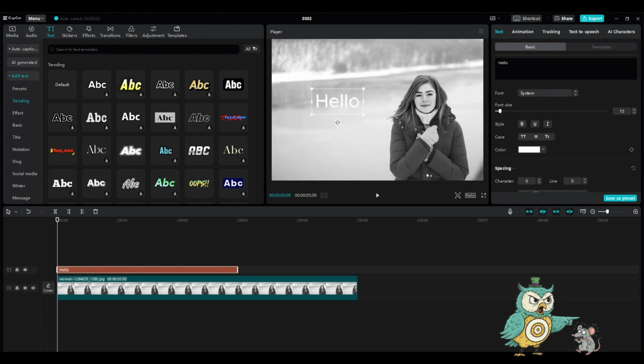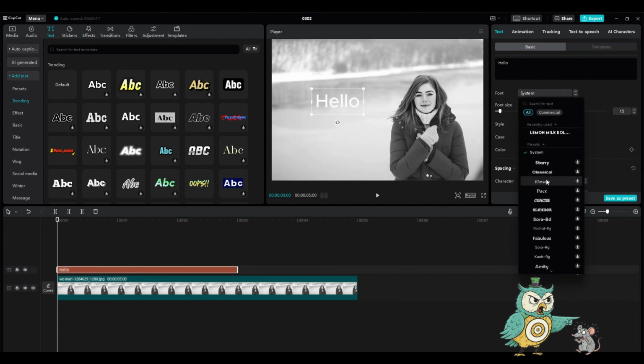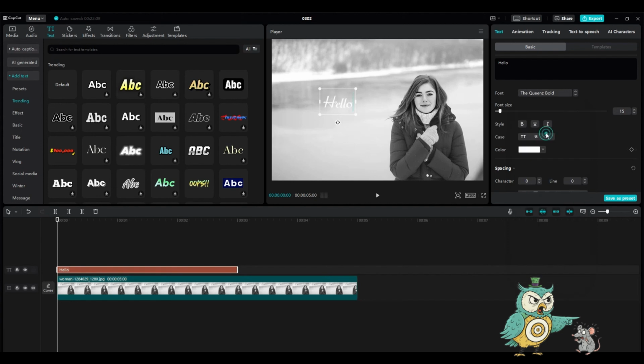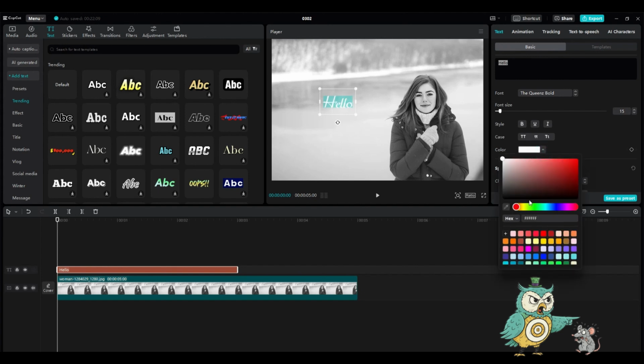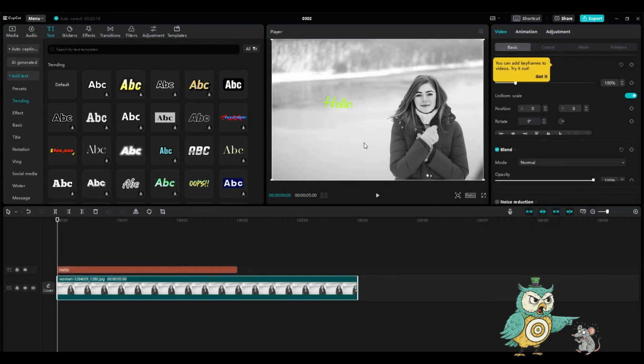Navigate to the font settings and select System to access your installed fonts. Scroll down to the System Fonts section. The new fonts you installed will appear here, above the default Windows fonts. Select the Queen or whichever font you installed. Your text will now display in the new font. Adjust its placement and color as needed to suit your project.